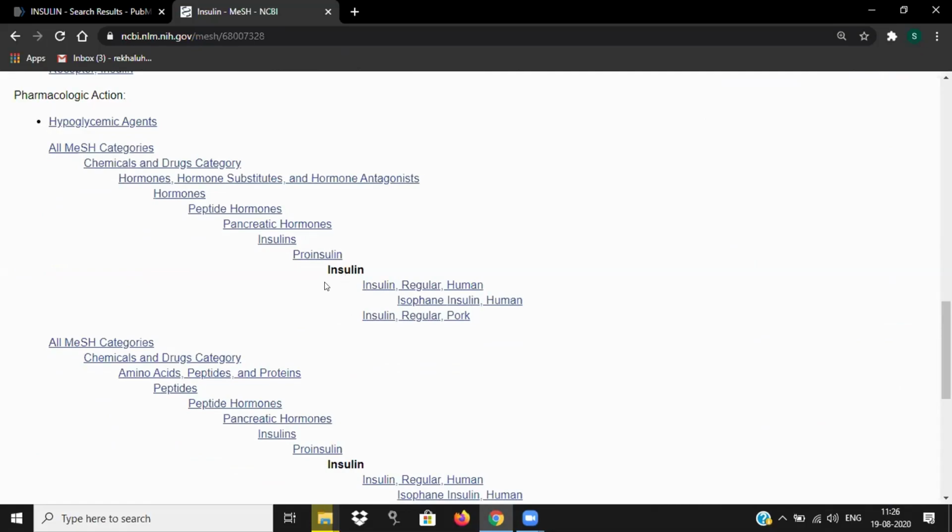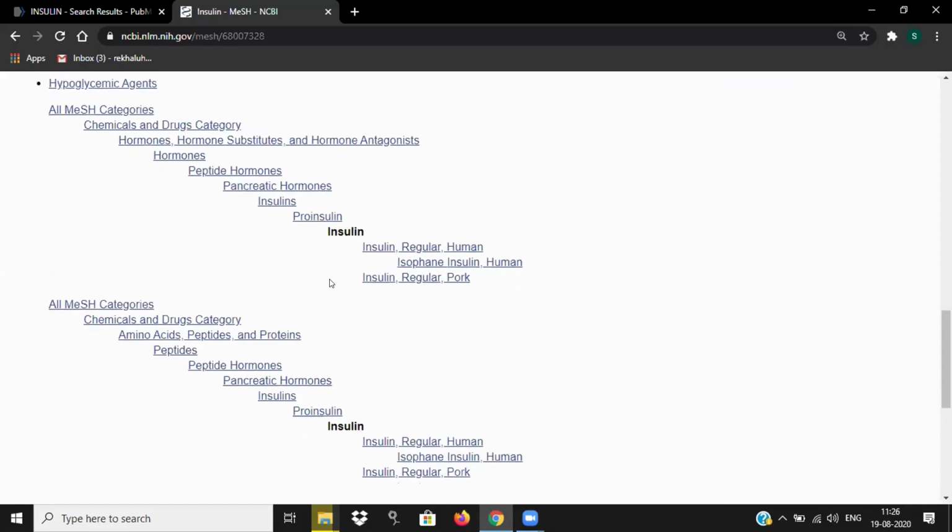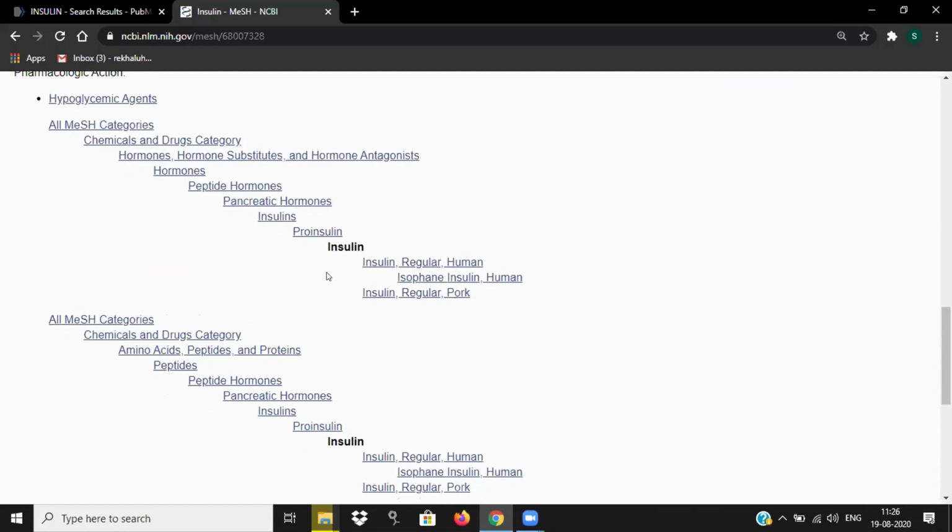That means insulin, regular, human; isophane insulin; insulin, regular, pork. These are the terms which will not be considered in order to filter the PubMed search. Now, this is very, very specific. Right now, I am not sure whether regular insulin, human, isophane, etc. is relevant or not. So if I'm not sure, I will not click on the checkbox below that.